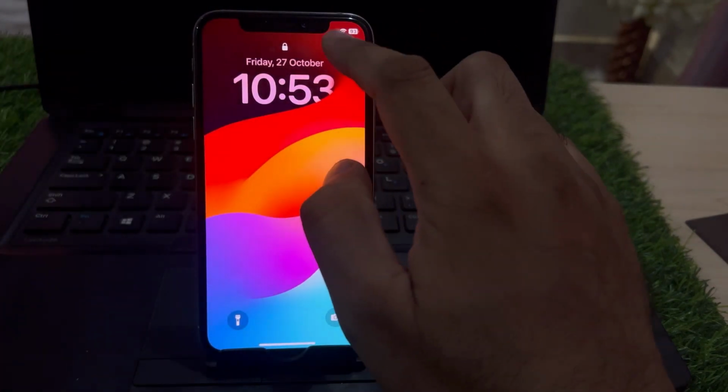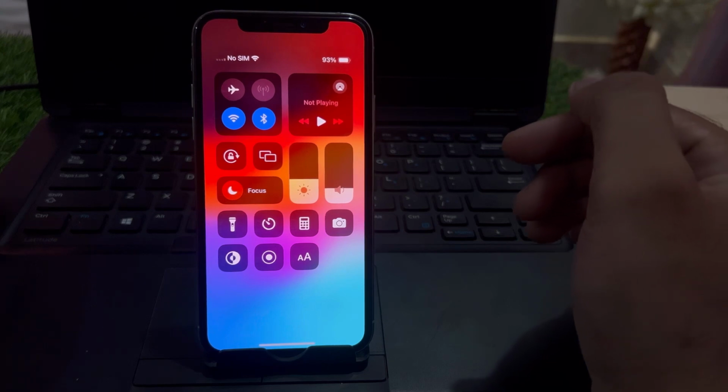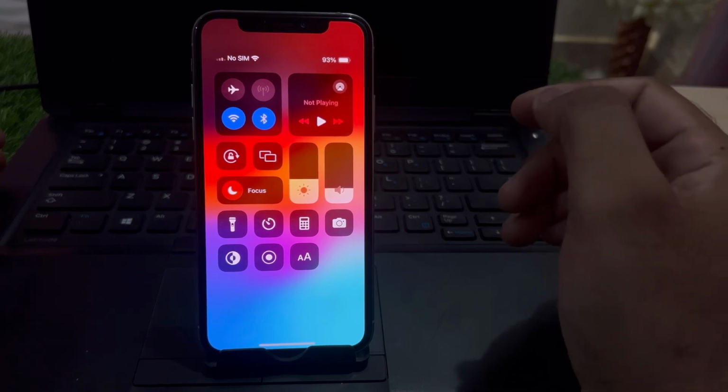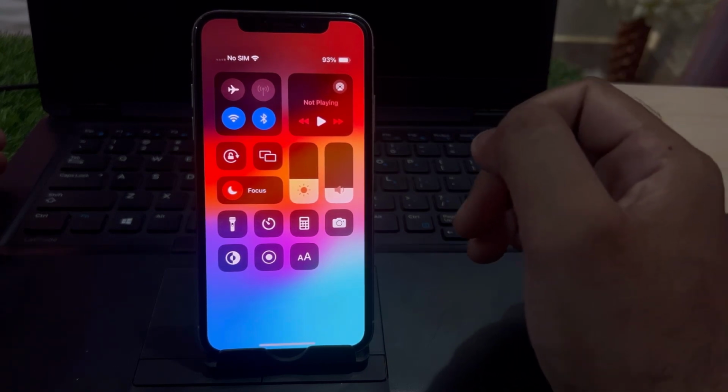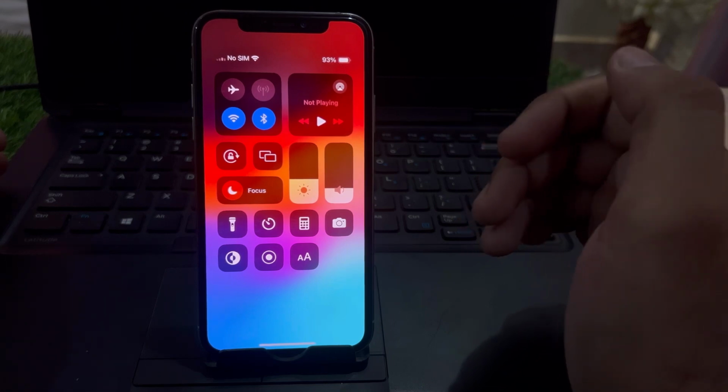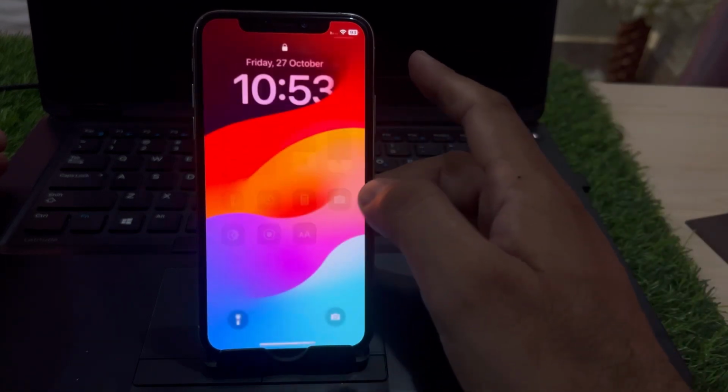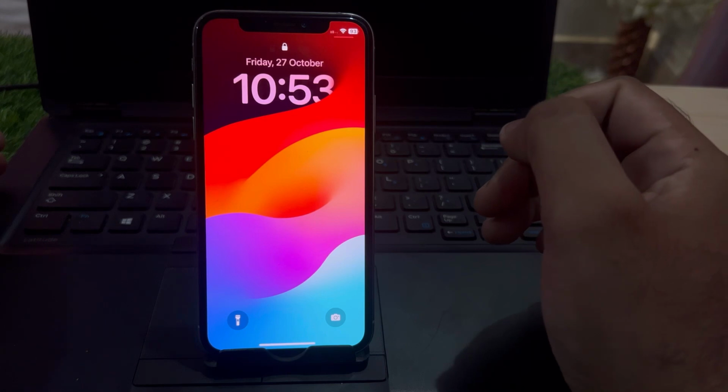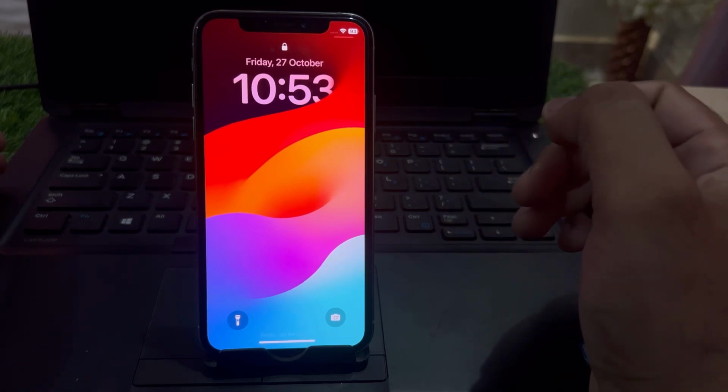After that you can see Control Center appears on the iPhone lock screen and it's working perfectly after that setting. So friends, after watching this video I hope you will all know how to enable or add Control Center when the iPhone screen is locked.